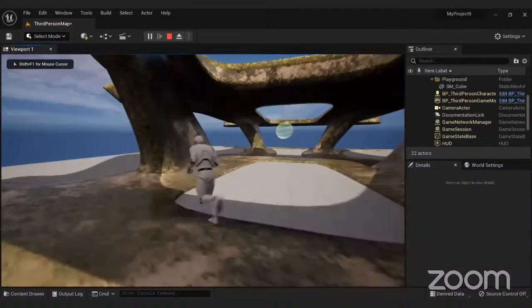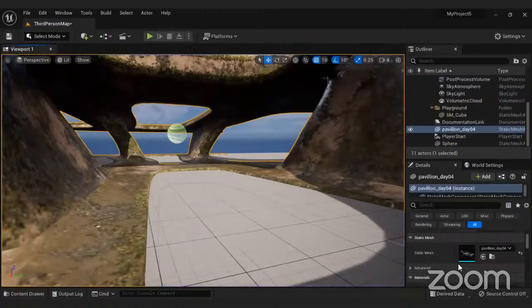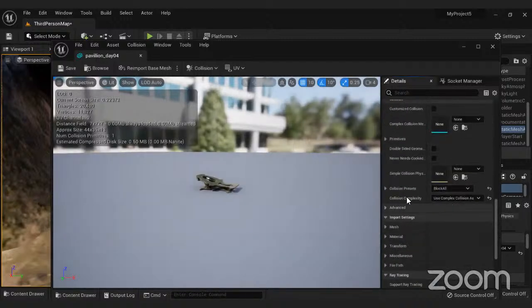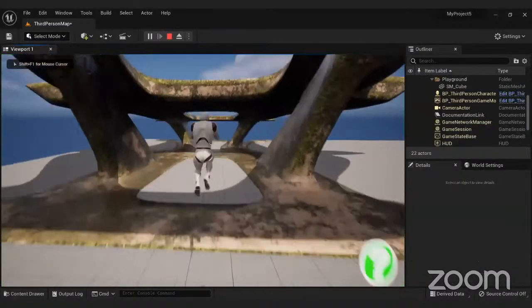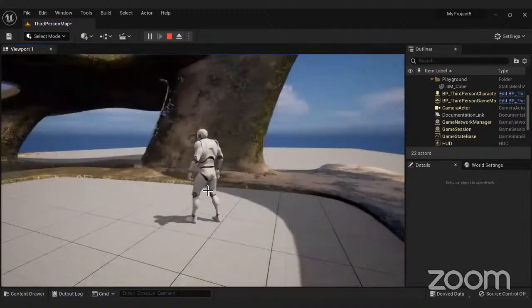After that, you can apply your collision. Be mindful that you need to always change your collision complexity to use complex collision as simple, so you can walk around. And yeah, I think that's pretty much how you take stuff from Quixel.